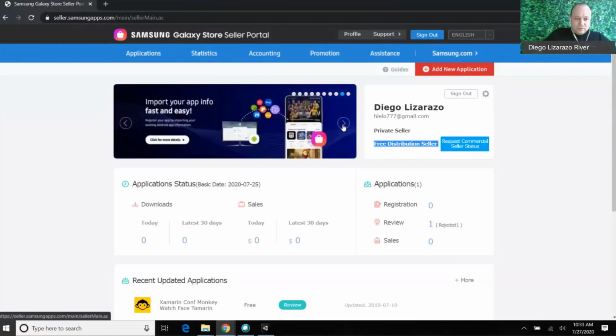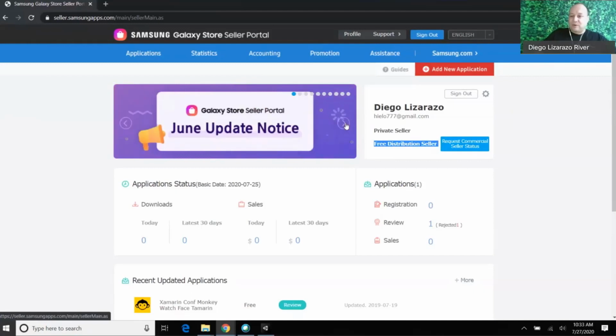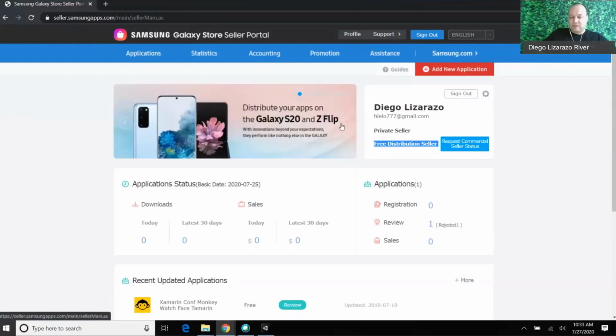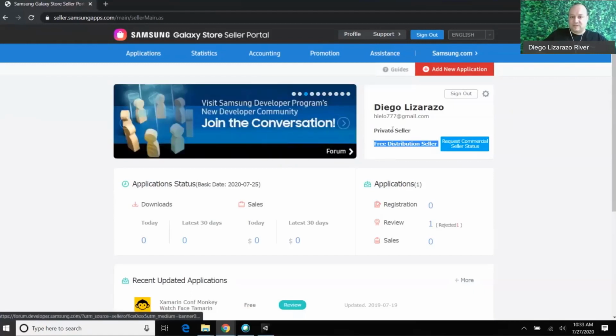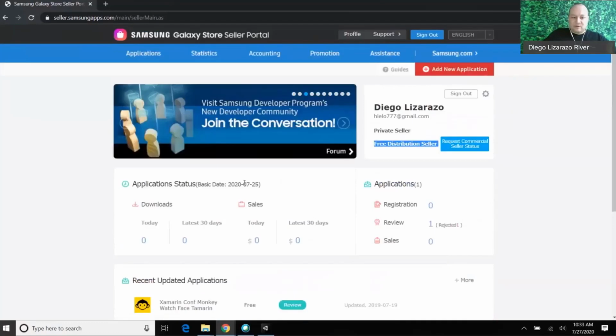And also, where did I see it? Marketing resources. So it helps you to create badges and things to promote your application, your game, after it's published. So if you create your account today or in the next couple of days, I would recommend checking some of the information that we have shared here directly in the seller portal, because I think it's quite useful for you. Okay.